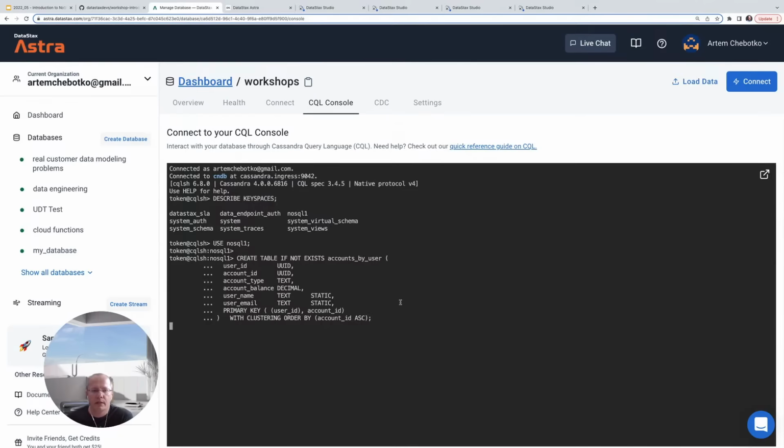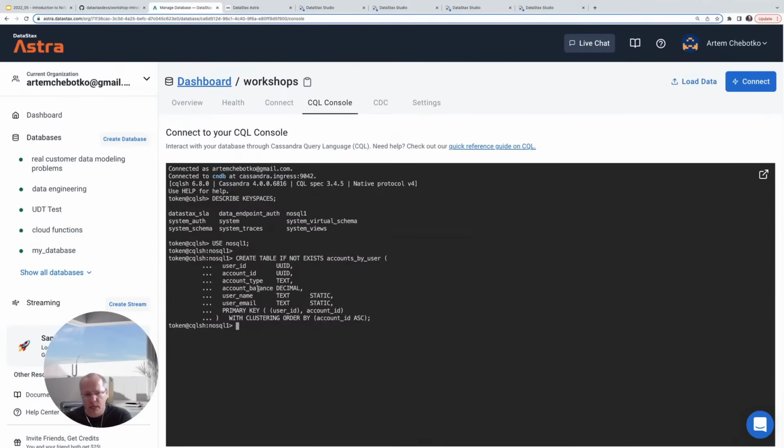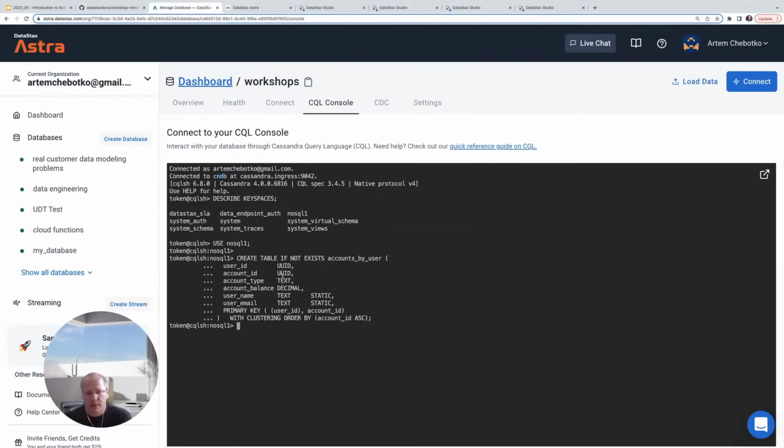So what are we creating here? We're creating a table called accounts by user with these columns: user ID with UUID data type, account ID UUID, account type, balance type, account balance, username, and user email. These are data types text, decimal, text, but there is also this special keyword static, which tells that these two columns, username and user email, are shared by all rows in this partition.